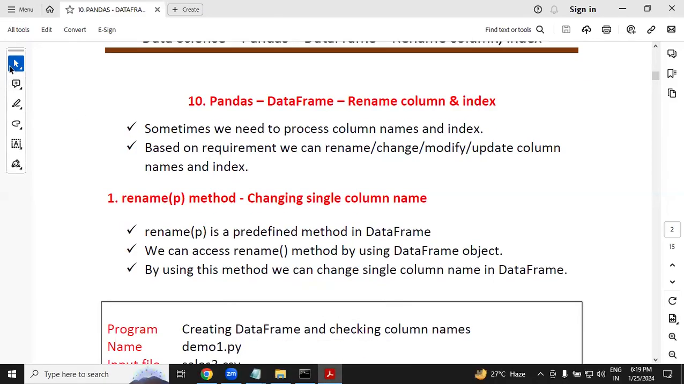Sometimes we need to process column names and index. Based on requirement, we can rename, also called change, modify, or update, column names and index. If I don't want the column name customer name, I can update it. If I don't want the index as 0, can I update it to 111? We can update it. These are all things we are going to see.